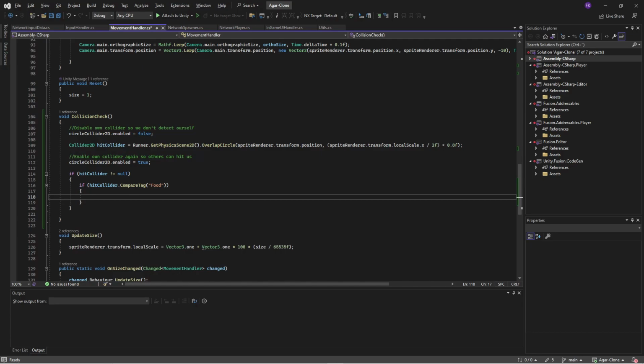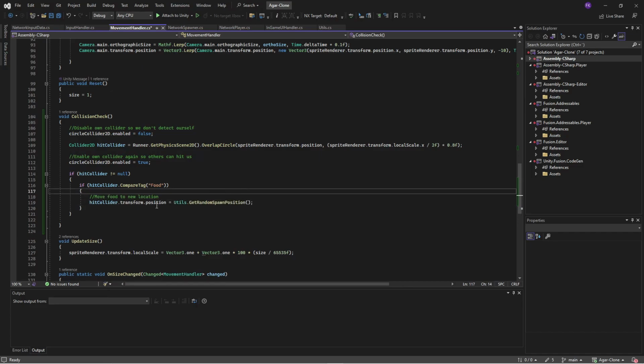And if we have hit the food, then because we are the server, we can manipulate the network objects. So if we have hit the food, we want that food to move to another location. So we're not going to despawn it. We're going to use the same food all the time. So we are moving the position and we are getting a random spawn position again. So then we have moved it.